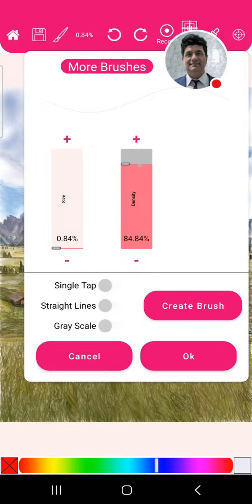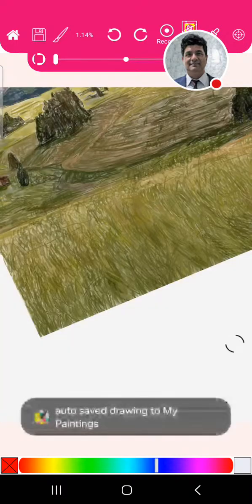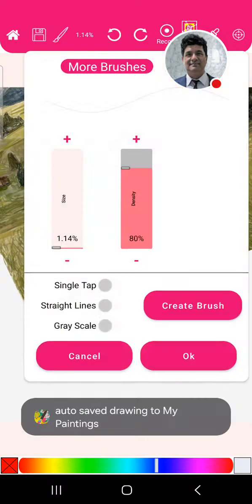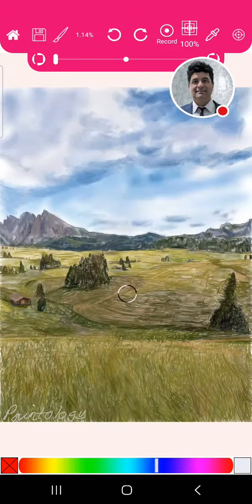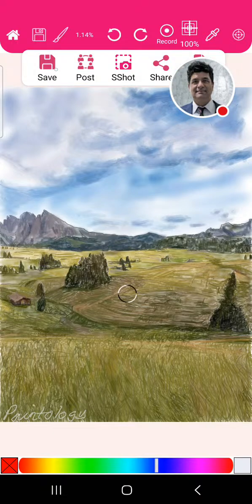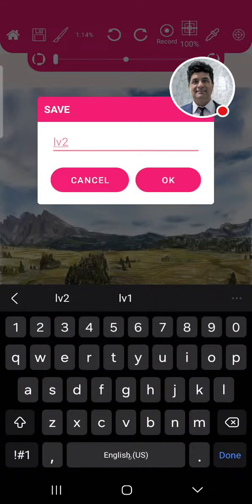Alrighty, so now I've got that. I'm going to just put Paintology on this. Yeah. Oops, it's a bit too sharp. Let's put Paintology. And everyone knows that was done by Paintology. Okay. Save. LB2 land. Tones. Final.